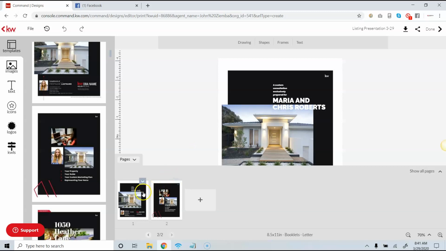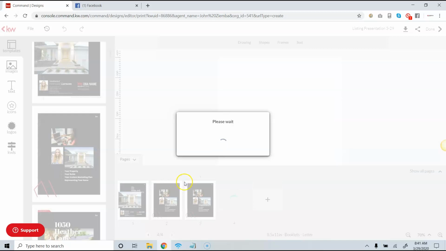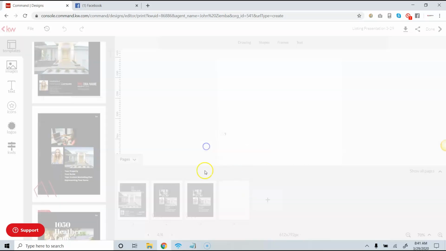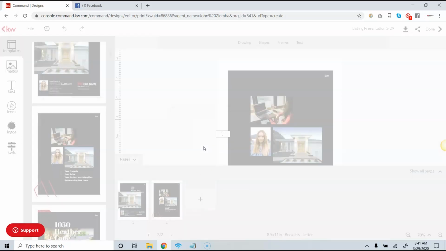And what that will do is delete those pages. I also have the option here of duplicating a page. And if I click on the plus sign, it will add a blank page. So just be aware that those options are available to you.